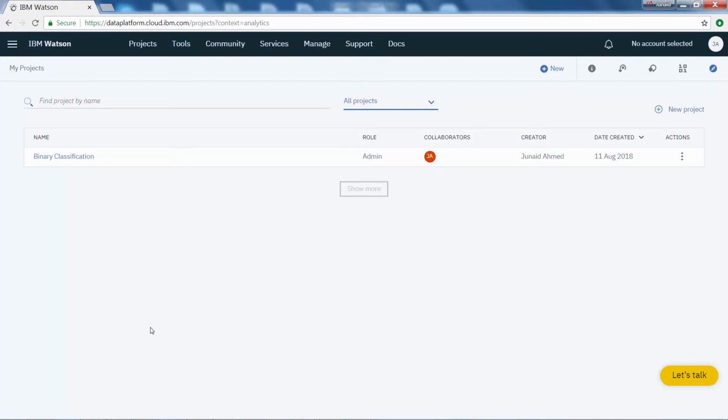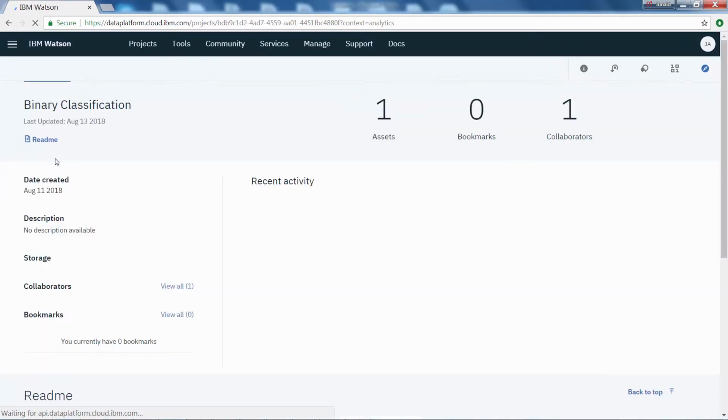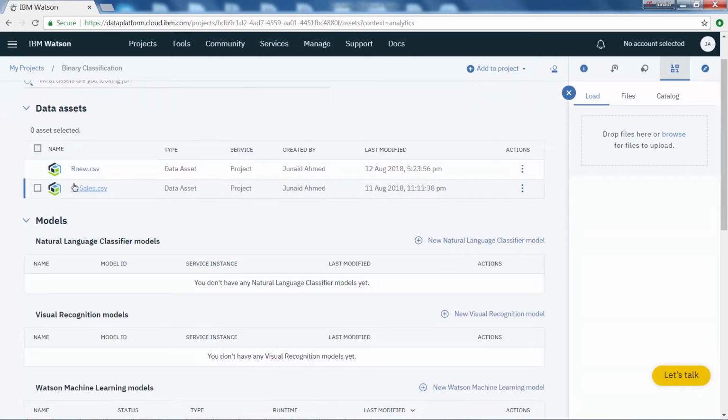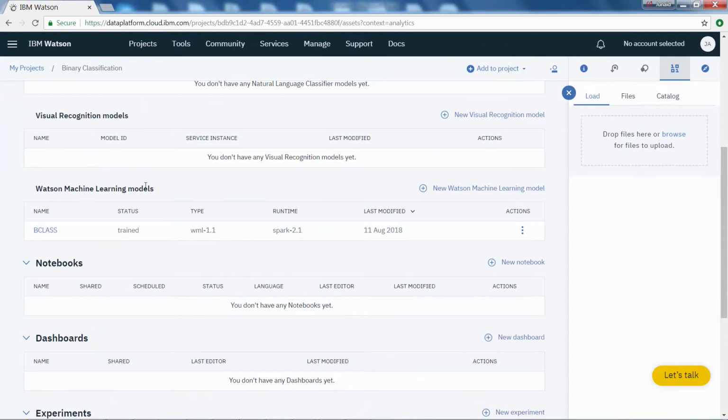So I'm here on the projects page of my IBM Watson account. So if you have not logged in already, please log in. I'm going to use the same project which I have used before. So go into the project. For me, it is binary classification. And here I'm going to add another machine learning model. So go down here and find the Watson machine learning models. You can find your old B class model here. So click on Watson machine learning model here.